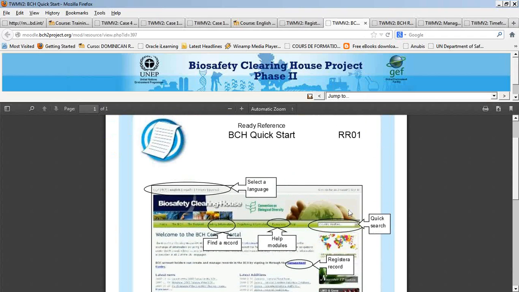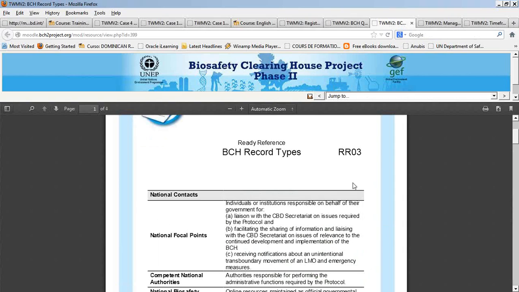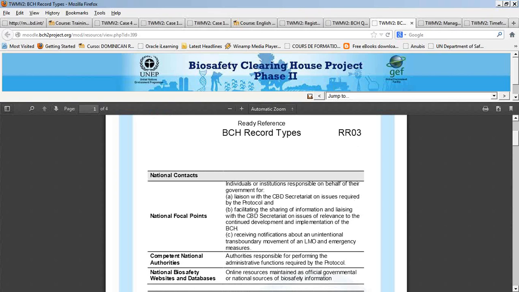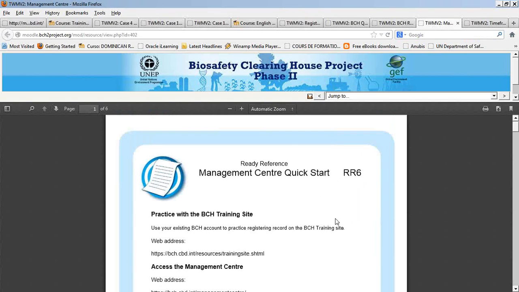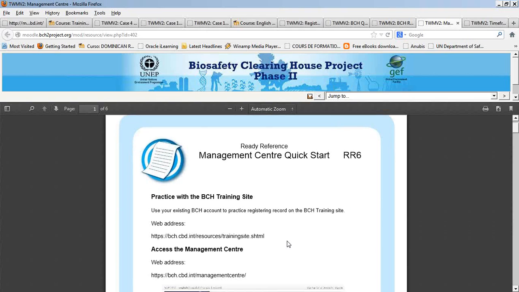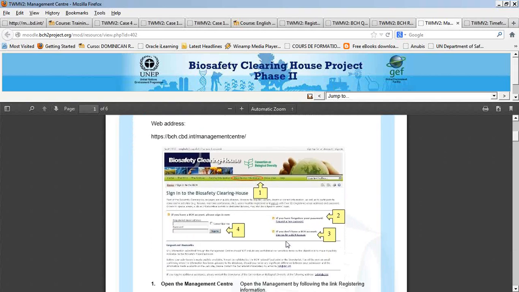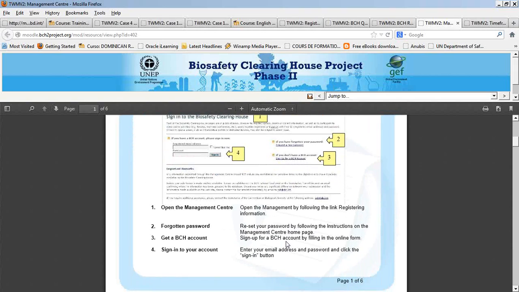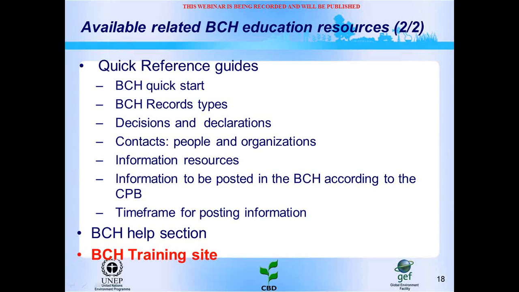For example, the first reference guide is about BCH Quick Start. It's just a single page that has the main controls on the BCH homepage. Or we could see, for example, all the list of record types in a single sheet. Or some basic help about how to use the Management Center. So we have these quick sheets at hand, and then we also have the manuals to train ourselves. Okay, let's go ahead.